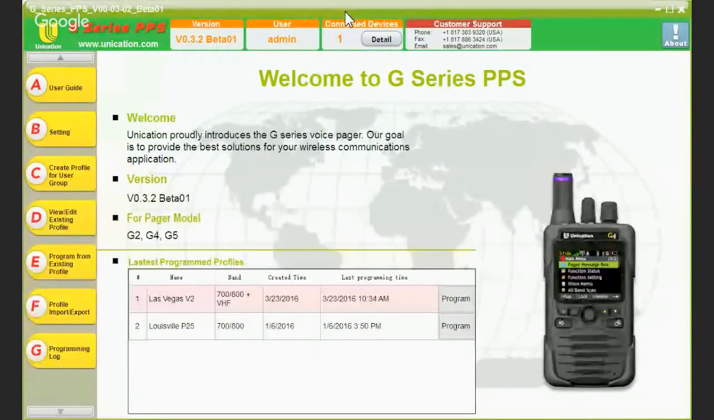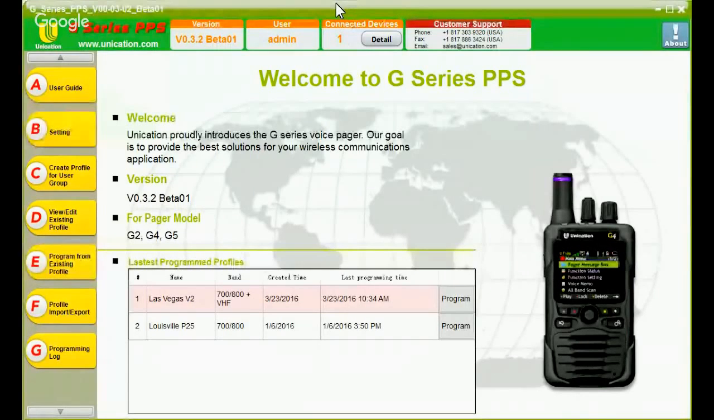Okay, this is our PPS. It's our pre-programming software. When you click on the icon that's on your desktop or in your start menu, a small window will pop up that asks for username and password. The username is admin and the password is admin. It's very simple. And then it brings you into this software here.